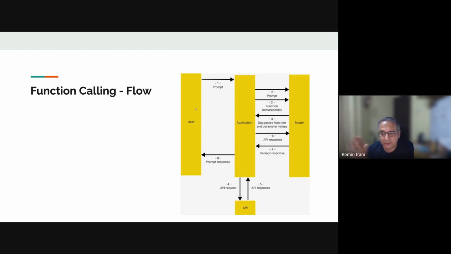So read this flow diagram, or whatever you want to call it, from the left. The user is giving a prompt, let's say, what's the weather in Mumbai today. Now, that's step one, right? Just follow those ones and twos and all that stuff. But the application will say, look, I'll take your prompt as is, that's step one, but I will also provide information on what APIs possibly can give you the information.